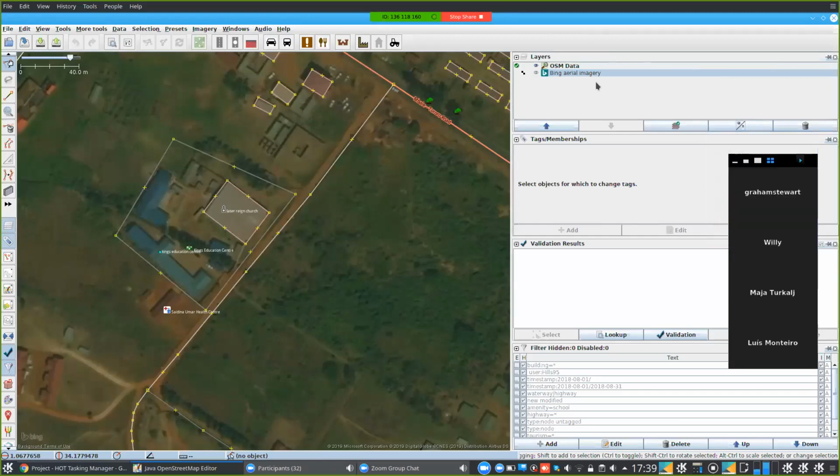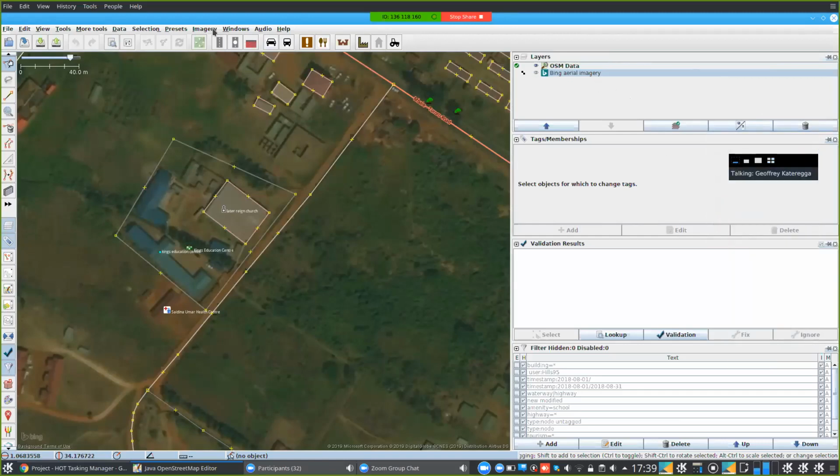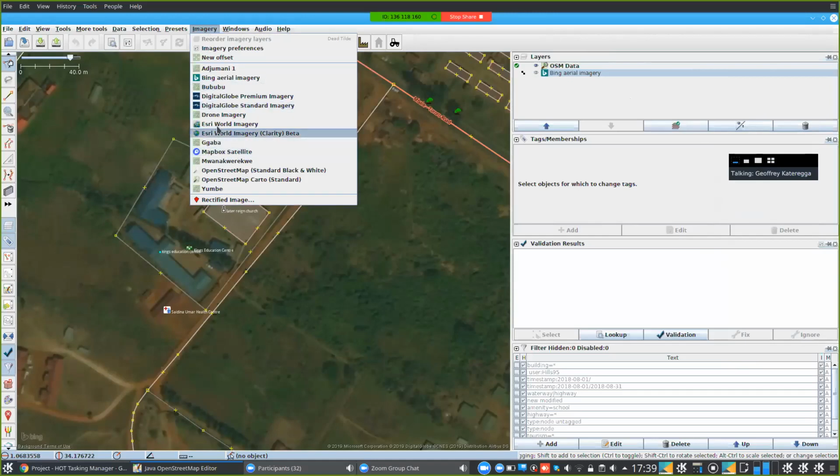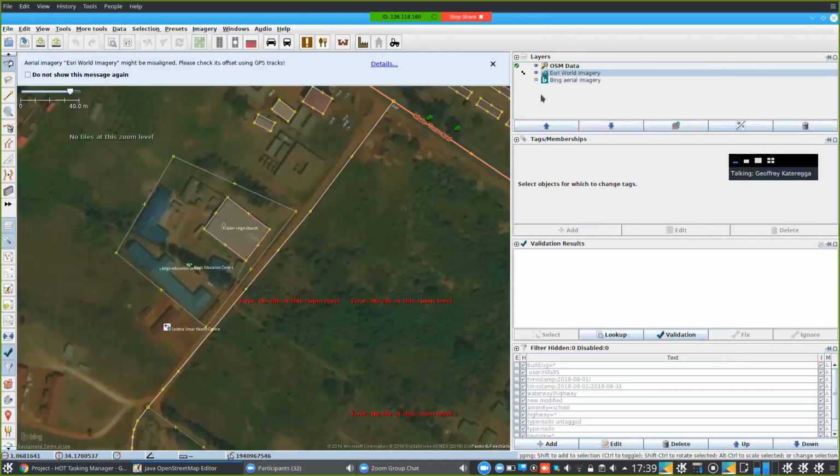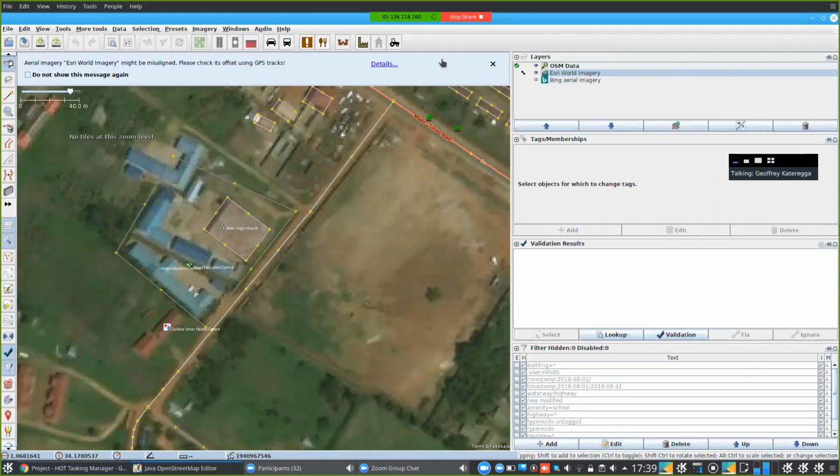And you can always add other layers. So I can even add another set of imagery, which I can compare with the other imagery just to know which one is the best imagery to use in a certain instance.